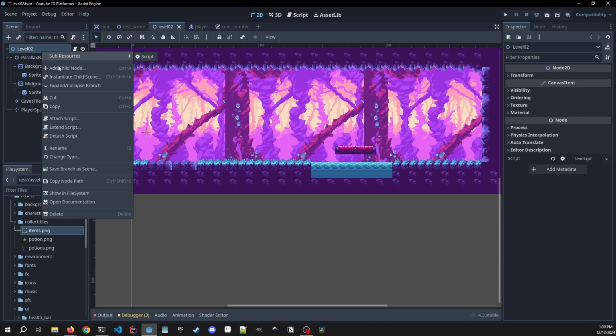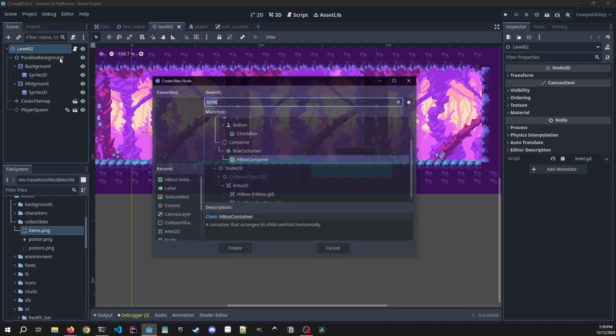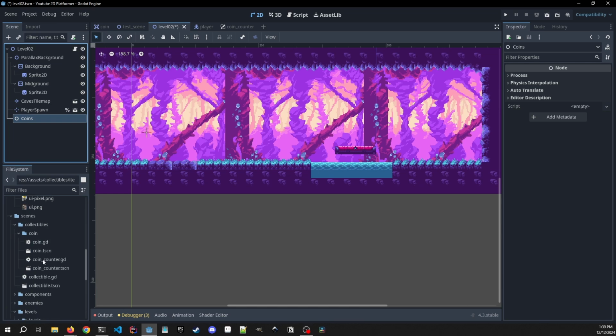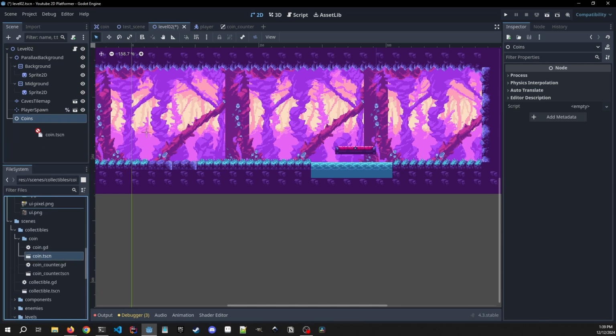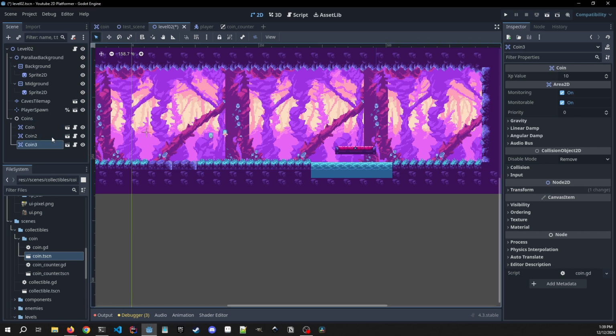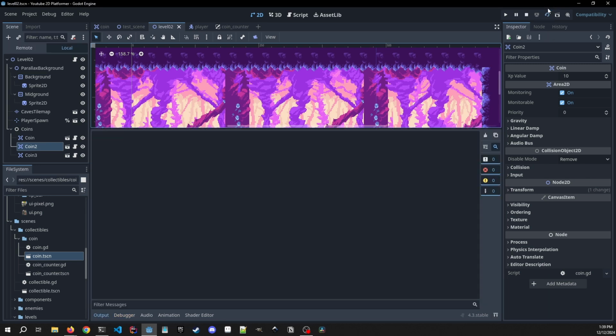I'm going to create a node, just a regular node. I'm going to call it coins. And let's go add a couple coins in here. So we're going to drag a coin here. And let's just duplicate this 3 times. All right. Okay, now let's play this scene.